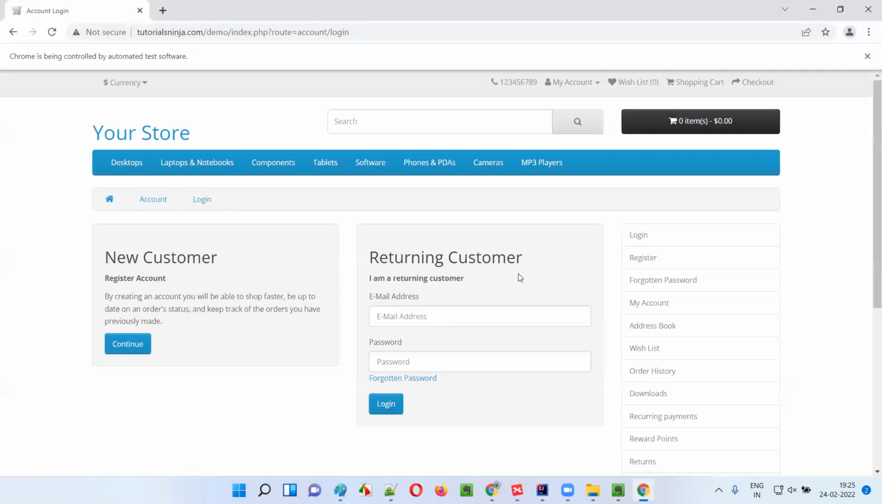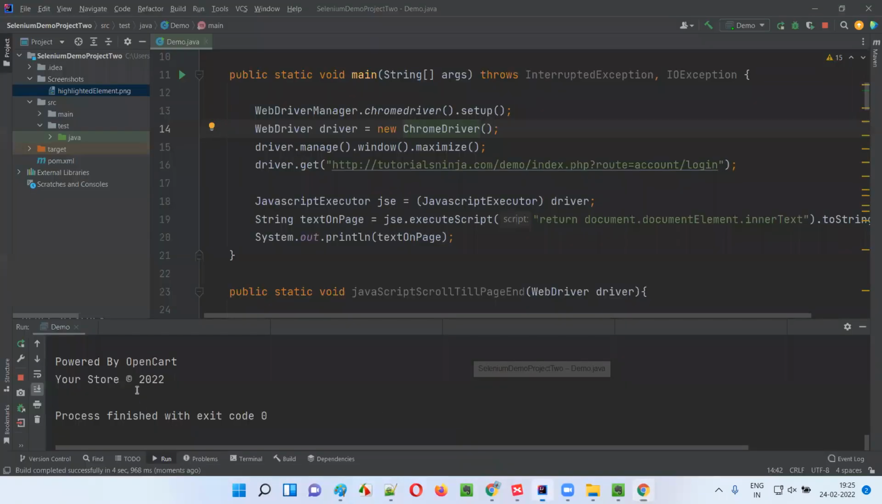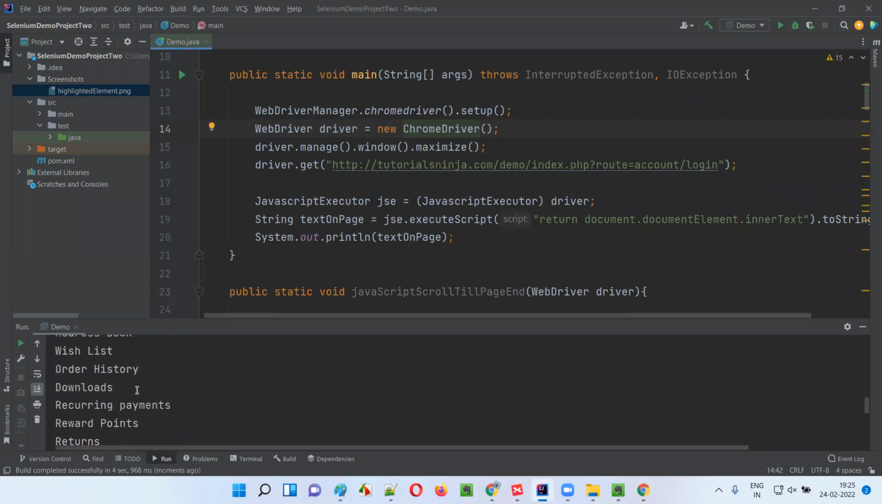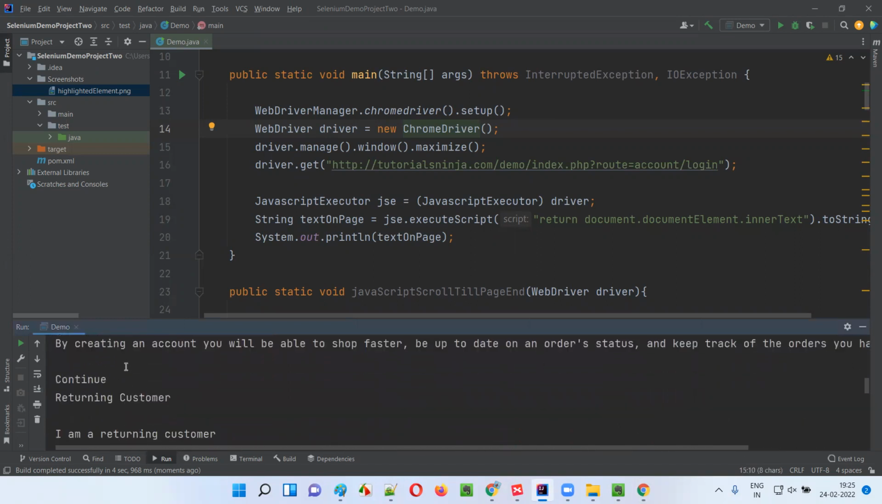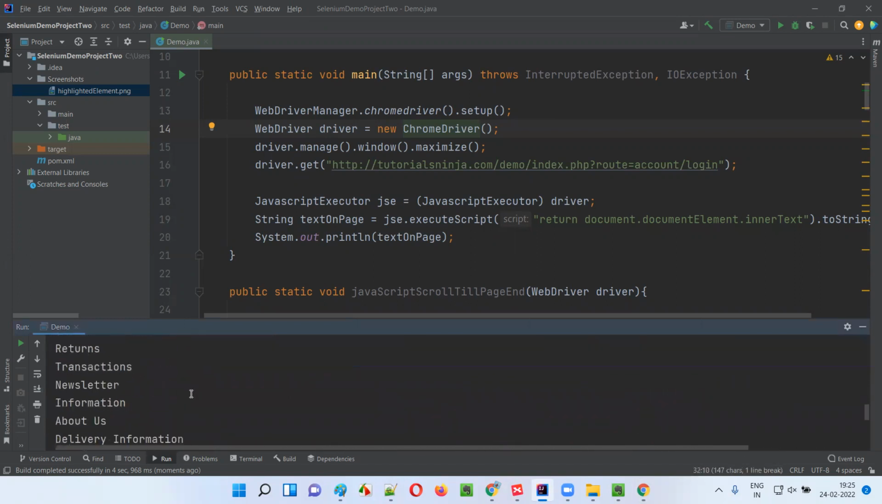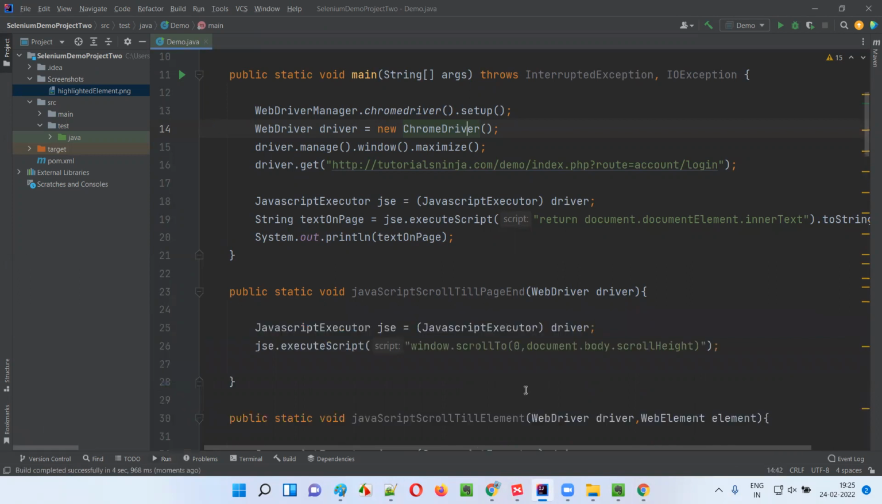We'll get the complete text on the page, guys. It will not close the browser because I didn't use driver.quit, but in the output you see the complete text on the page got retrieved and printed. You see, this is the entire page, currency and all the stuff. Some paragraph text also came about creating an account. All the text that is there on the page got retrieved and printed in the output console.